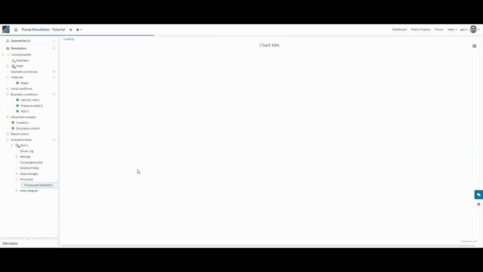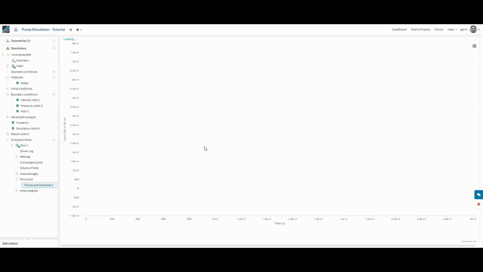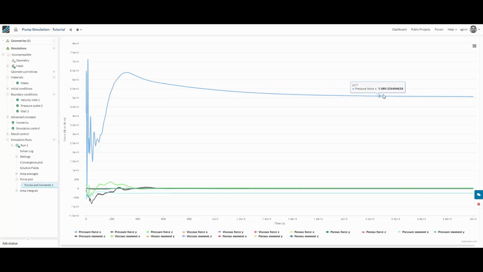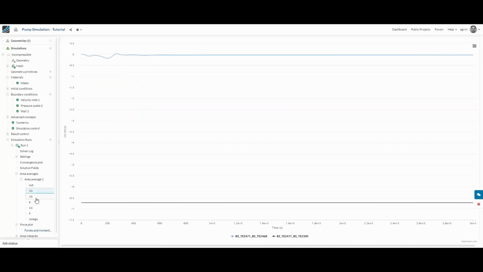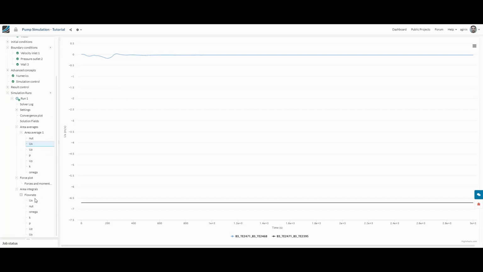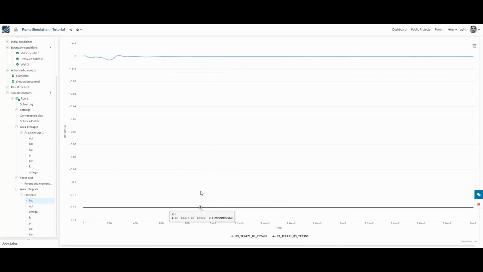Let's have a look at our force and moments plots, where we can visualize what we have set up before in terms of forces and moments over the set of surfaces that constitute our impeller. We can actually quantitatively assess the torque value and the force. We can also check different values for our area controls for the average and flow rate, and see that we actually have at our outlet the same amount of flow rate, obviously, as at our inlet here.